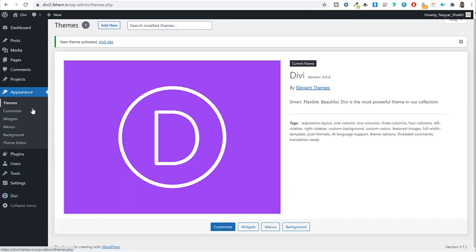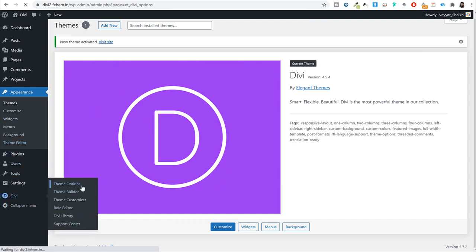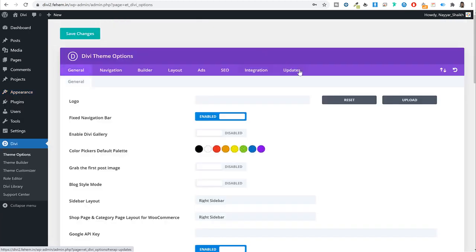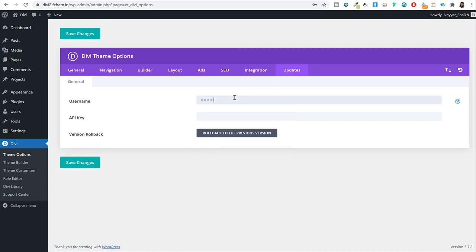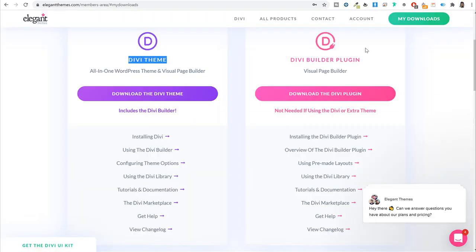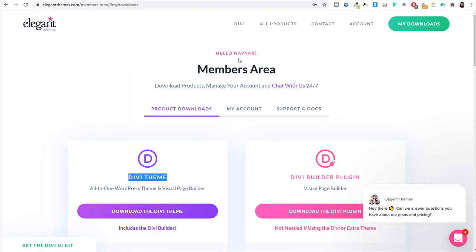Now the very first thing that I would recommend you to do is go to this option. You'll see a new option will be added for you at the bottom left corner. Hover over that and click on theme options. Now go to your updates tab, enter the username on Elegant Themes, and after that enter your API key.